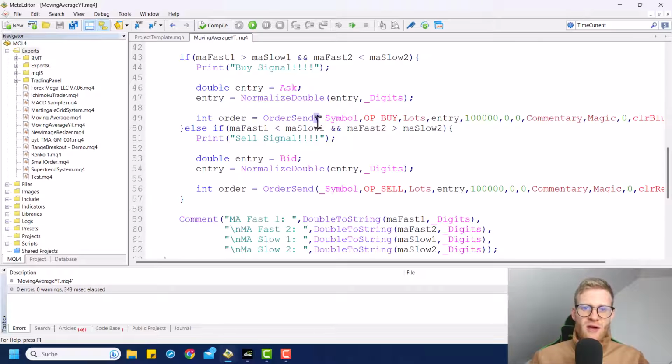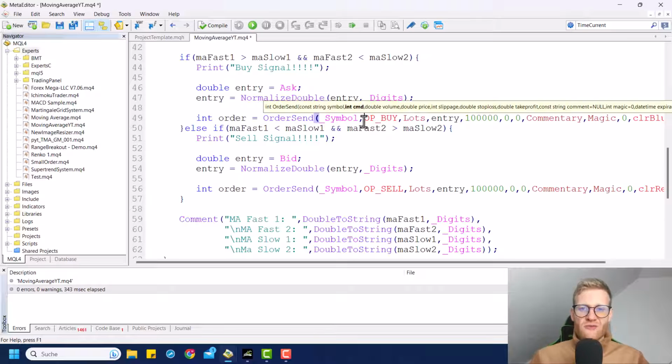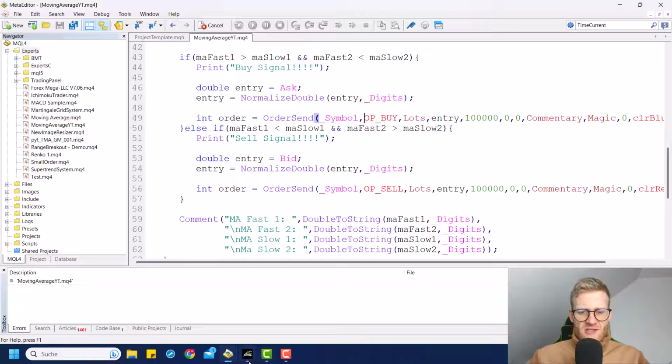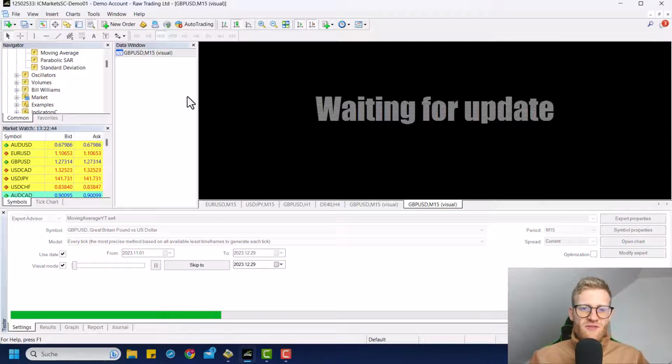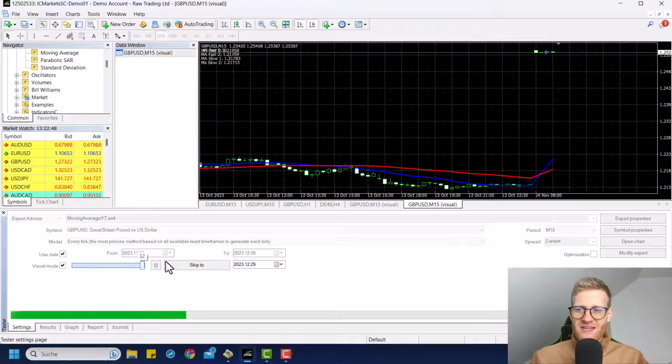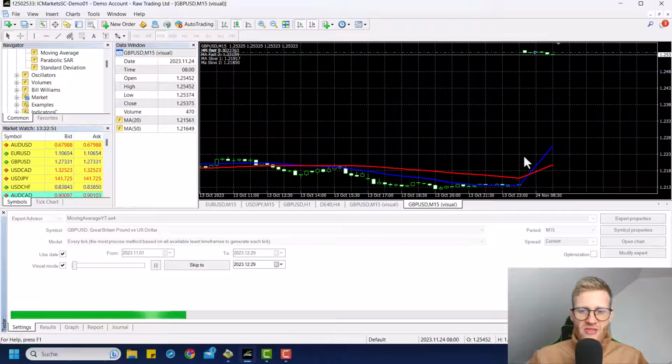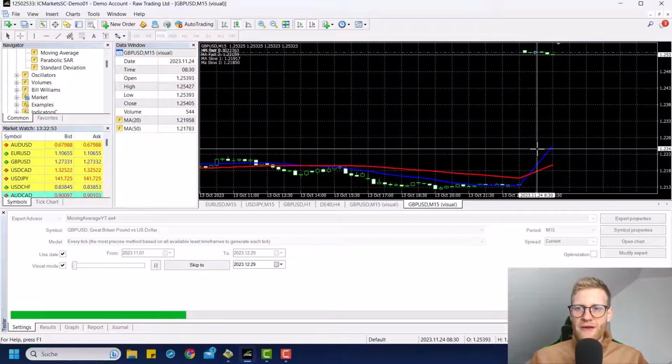You just have to adjust these parameters, but the function will understand what position you want to open because you define it here as the command. So let's go back to our testing environment and let's run the same test. I will just give it a go without changing the inputs. And once the test is loaded, we can see that now if there is a crossover, and there was a crossover here, we open a buy position.